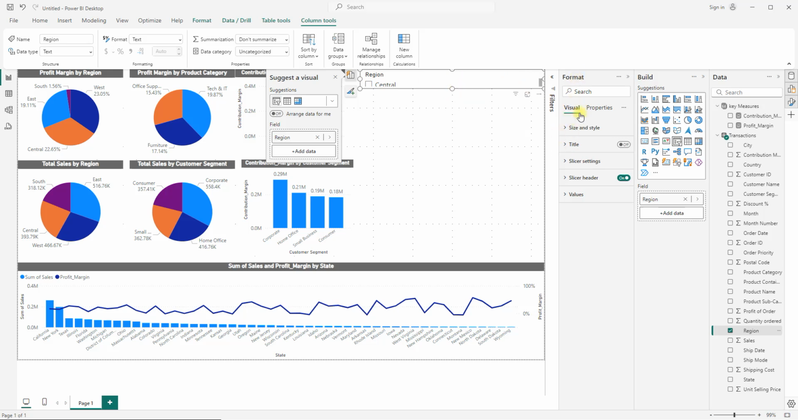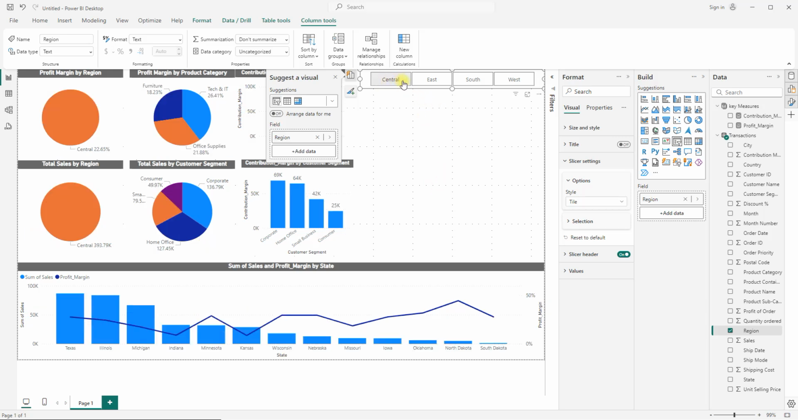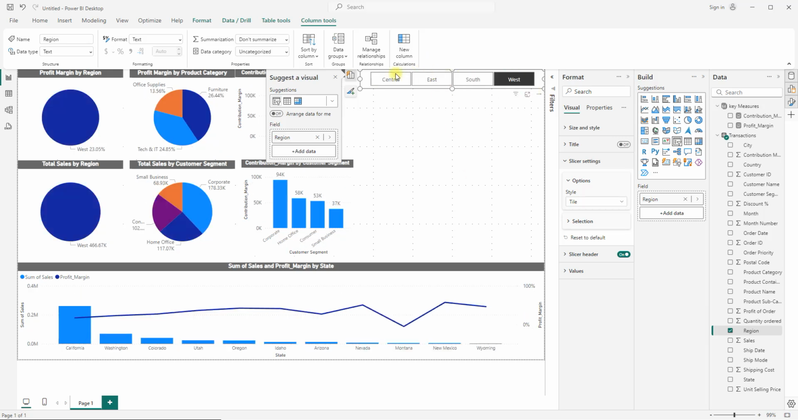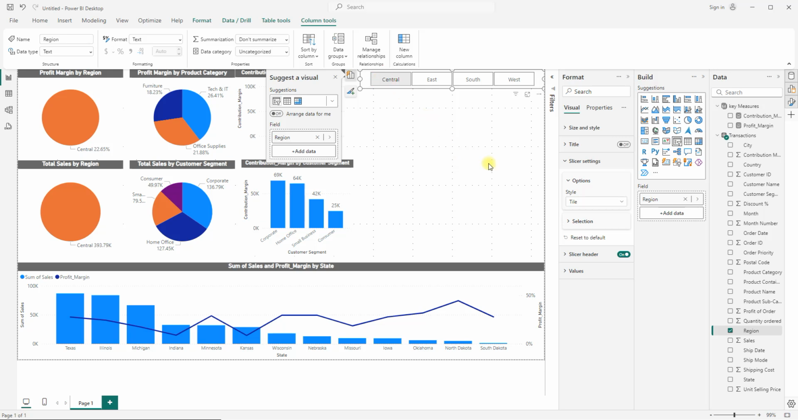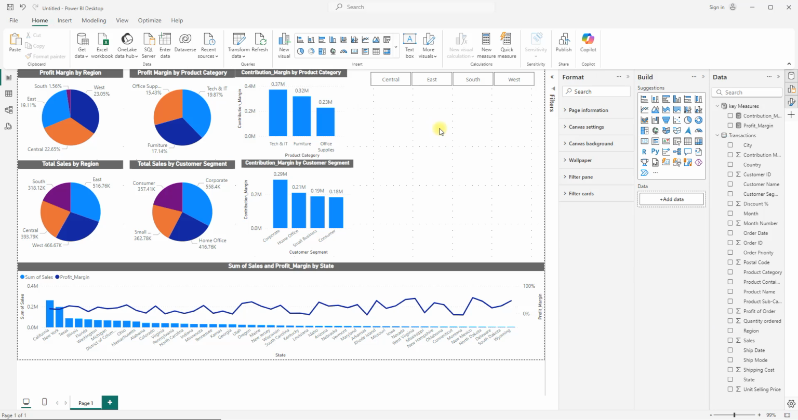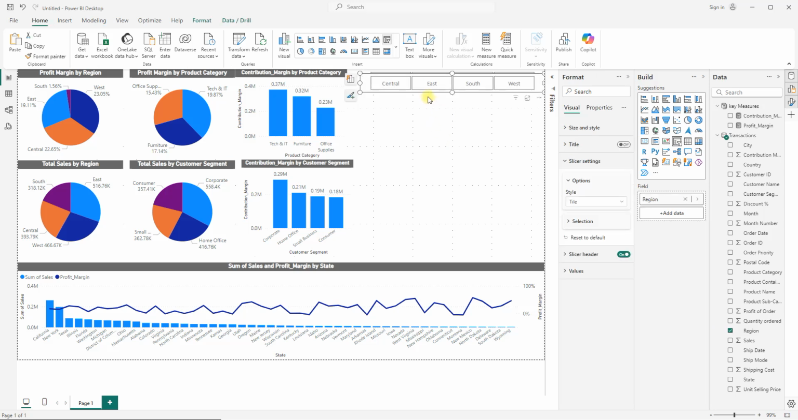Now I will go to Format, Slicer, Styling, click the drop down, take Tile, and here we have the different regions. Now if you click on any of them, you can see it's going to slice by the region. You can see changes happening by region. So that's what it does. I'll click to uncheck that and leave it as it was initially. I want to copy the slicer and paste. So select it, Control C, click on Open Canvas, Control V, and then move it below that.